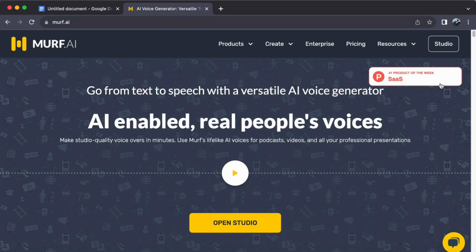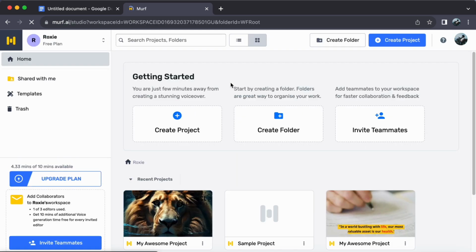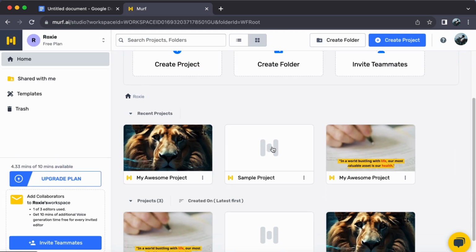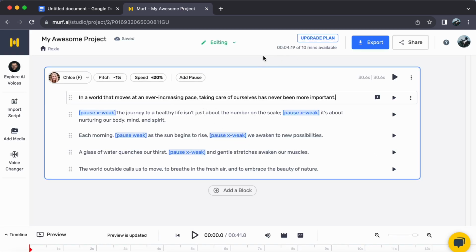Today, let's take a look at the straightforward process of sharing your project on Murf AI. It's simpler than you might think. To start, log in to your Murf AI account. Once you are logged in and have chosen a project you want to share, direct your attention to the upper right corner of the screen. There, you will spot a share button located next to the export button. Go ahead and click on it.